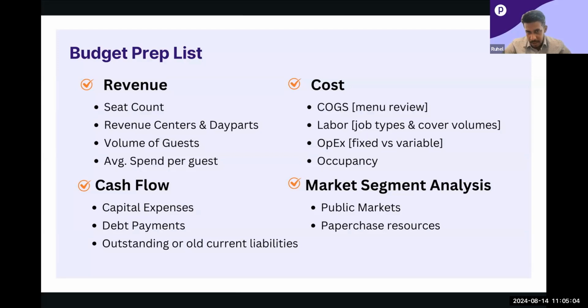Last but not least is the market segment analysis that Dimitri referred to. So the public markets, know your surroundings, know what's happening within the restaurant space and also your different sectors, right? See how businesses around you are doing, how businesses similar to your concept are performing as well. So then obviously you can make the best possible budgets for your business going forward.